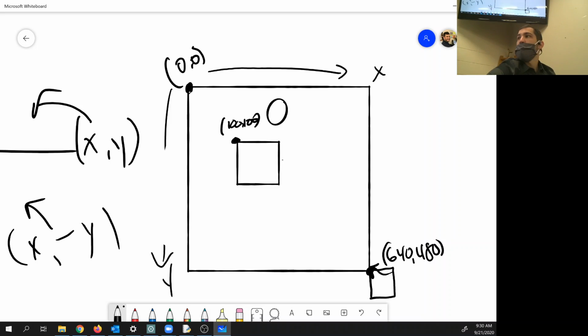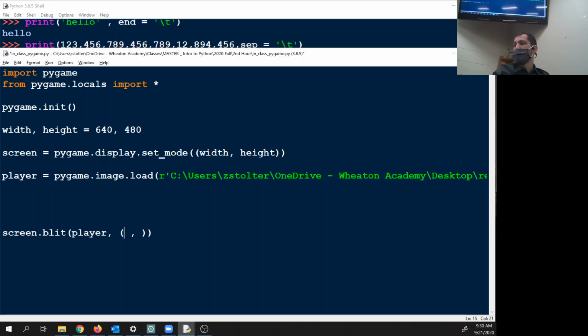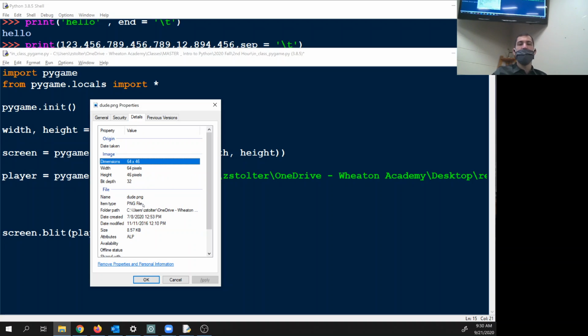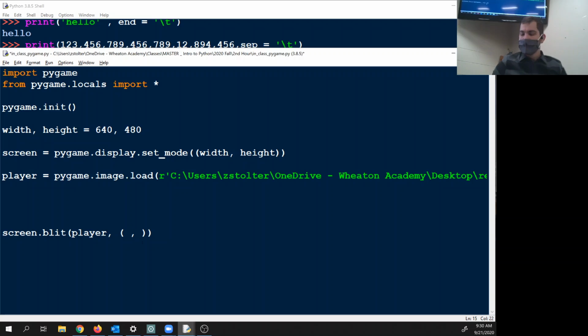What are the dimensions of our guy? I think he's 100 pixels wide by 100 pixels long. I'm not sure. The way you can figure that out real quick is to right click on it and look at details. It's 64 by 46. So the width is 64 pixels and the height is 46. Okay, so like I said, we're going to put him at 100, 100.